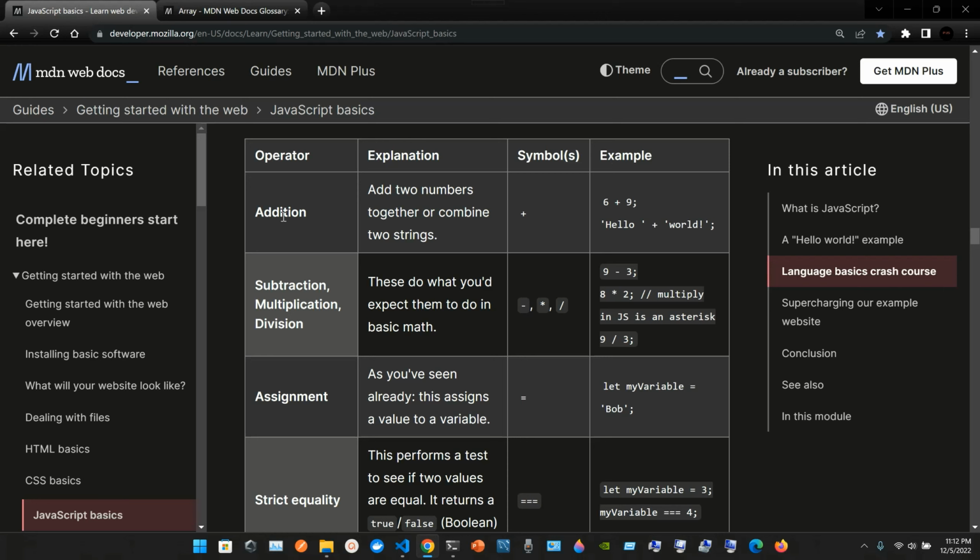For example, addition. Add two numbers together or combine two strings. So you have the plus sign, 6 plus 9. We end it with a semicolon, and we also have strings. So you have the "hello" string plus the "world!" string. We end it with a semicolon.